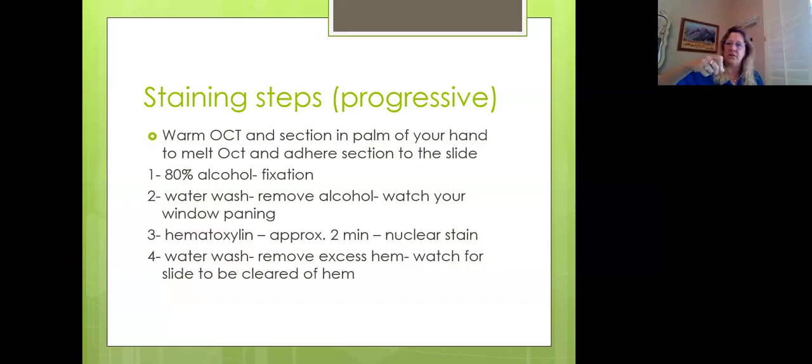You just stick your section into 80%. We're talking dippy, dippy, dippy. The 80% is going to wash away that OCT, the window paning. Once you see that happen, you're moving on. Then you go into water until the window paning goes away. Again, we're talking dipping here. Dippy, dippy in 80. Oh, OCT's gone. Dippy, dippy in water. Oh, look at that. The alcohol's gone.